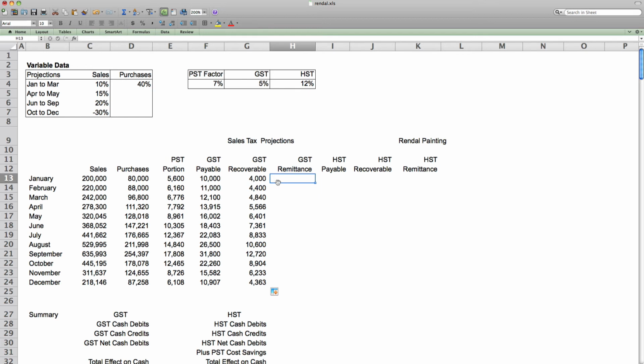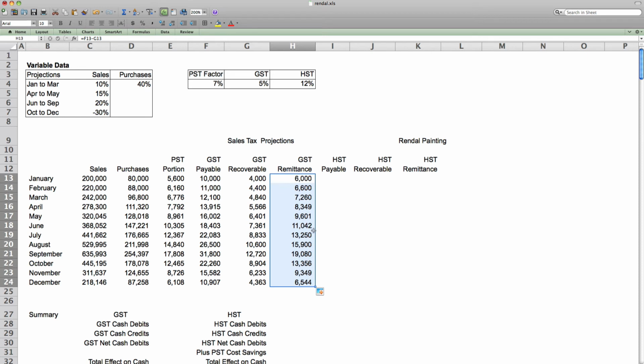The recoverable is done. The remittance is simply the payable minus the recoverable. That's what you'll send in to the government. No absolute references are needed here because we want both references to change in our calculation there, month by month by month. And you can check that out as you go down.